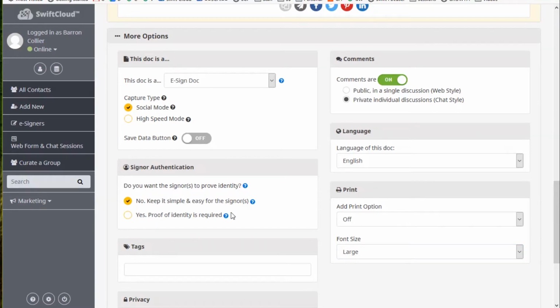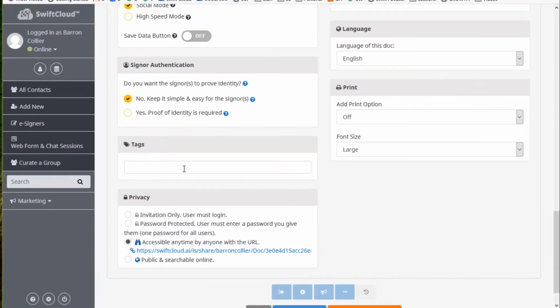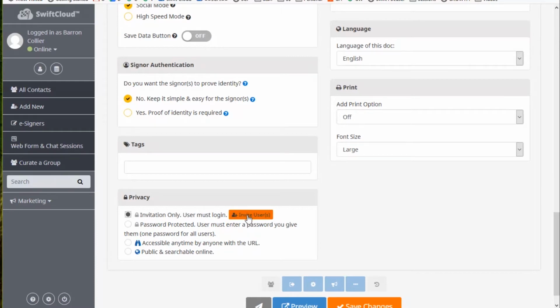If you want signer authentication, that's where you could do that. The tags are not visible to the client. That's really just for you internally. You've got some privacy options. So if you want invitation only, if this is a highly sensitive contract, that might be what you do, in which case nobody will be able to see this unless you invite them expressly.